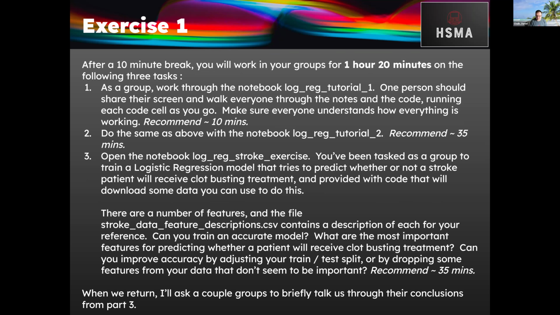So in the interest of time, I won't pick out two groups in particular, but does anybody want to chip in? Did anybody manage to improve the performance of the baseline stroke model, which just had about 50 features in there? Did anybody manage to improve that, and if so, how?